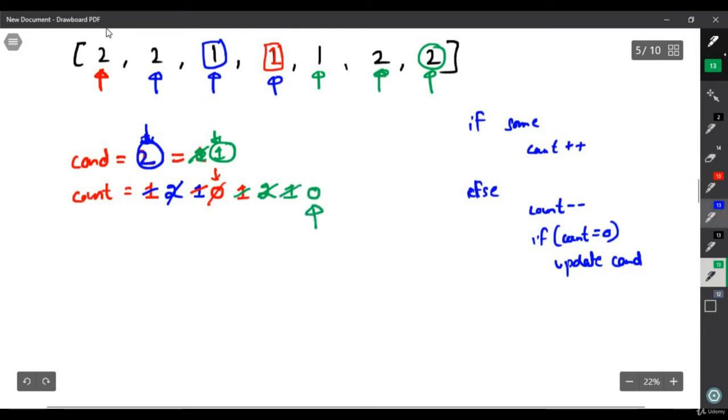Since the count becomes 0, if the count becomes 0, it's time to update your majority element. So the majority element is 2 and its count is 1. Finally your array will end and this is your answer. This is our majority element.